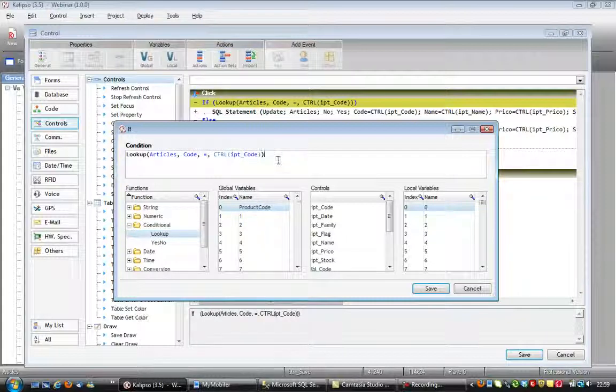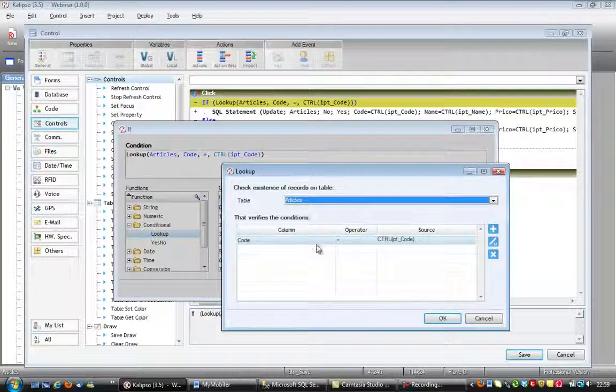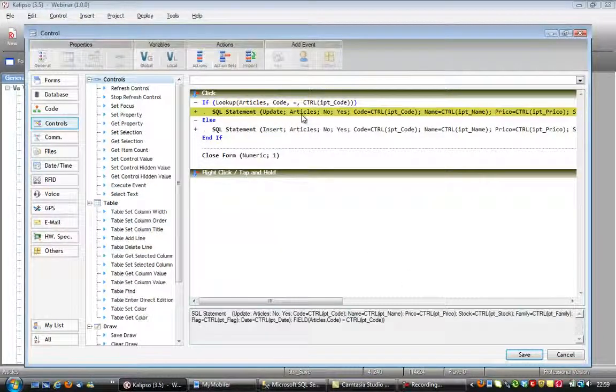You don't need to memorize the syntax of functions, because you can simply put the cursor above the function name and press F2. This opens the edition of the function itself and also allows you to read it in a very easy way. So we are checking the existence of records on table articles where the code equals the value on input code. If this returns true, the record exists, so we update.